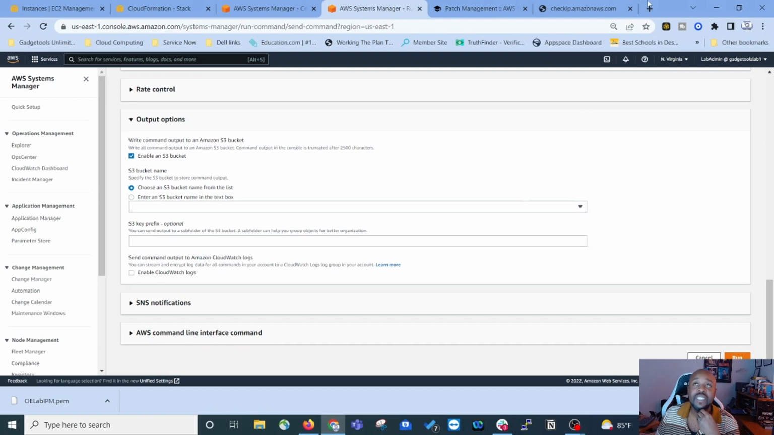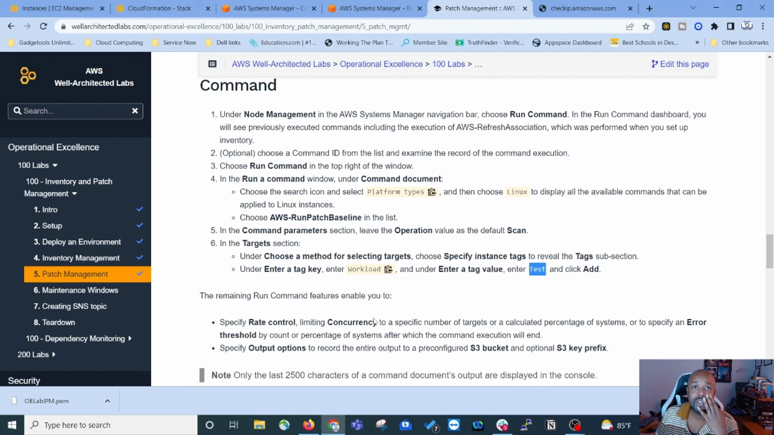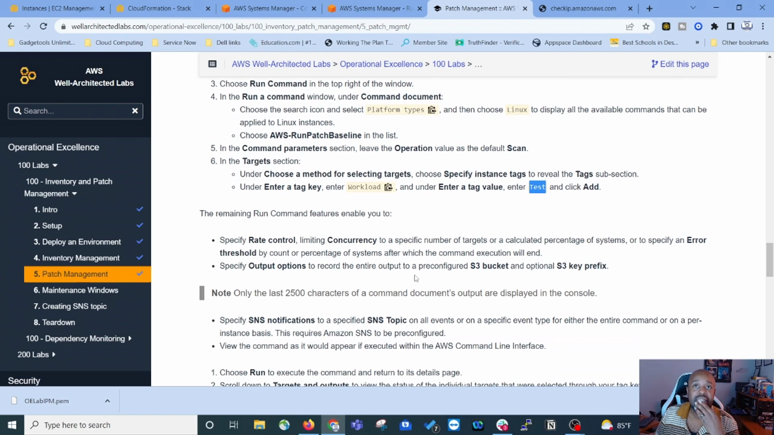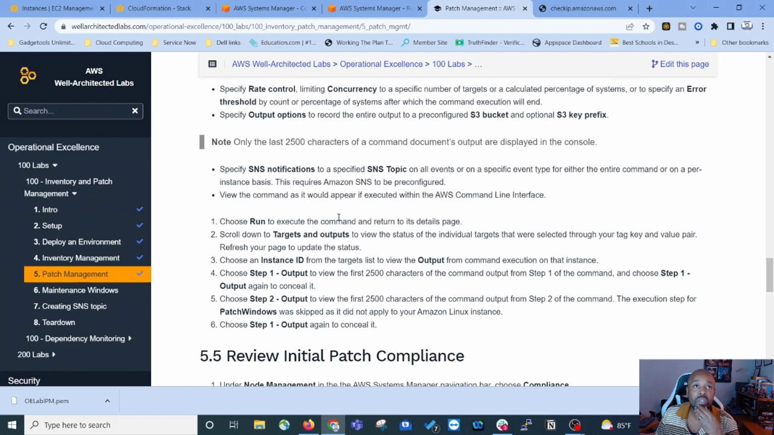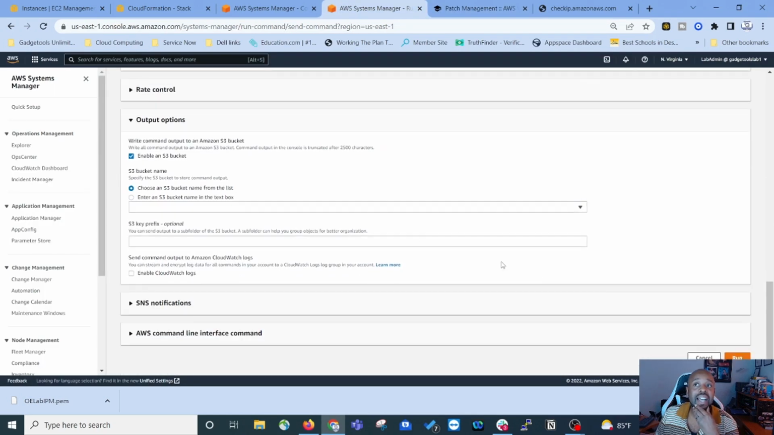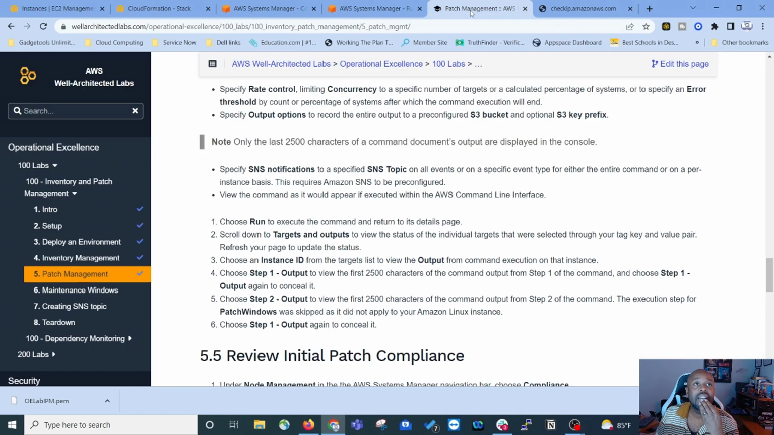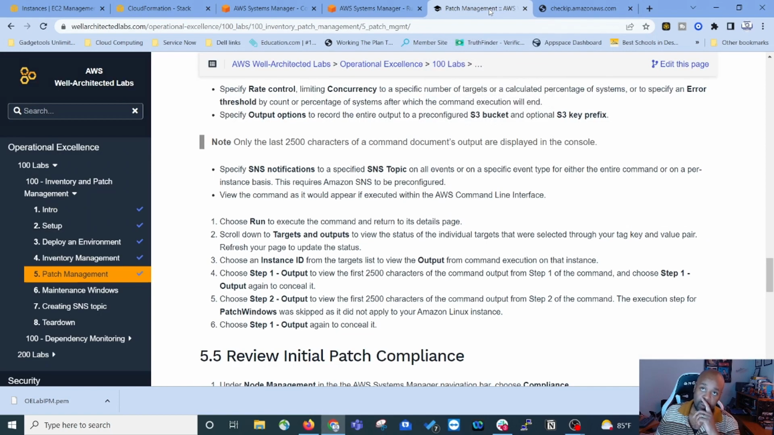AWS command line interface command. Let's see what it says here. And click add. The remaining Run Command features enable you to... It's telling you what the rest of the features are. Gave you some notes. Goes into more detail. Okay, now I added that. Okay, it says choose Run. Okay, run. And its status is pending.